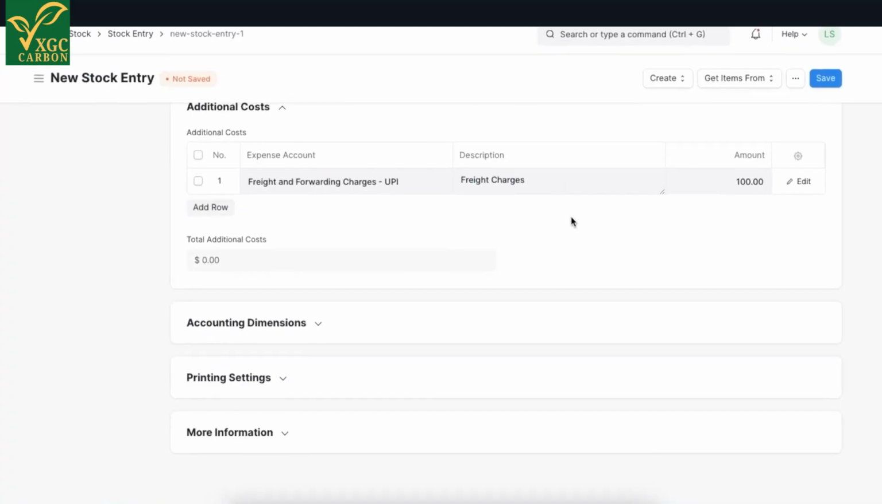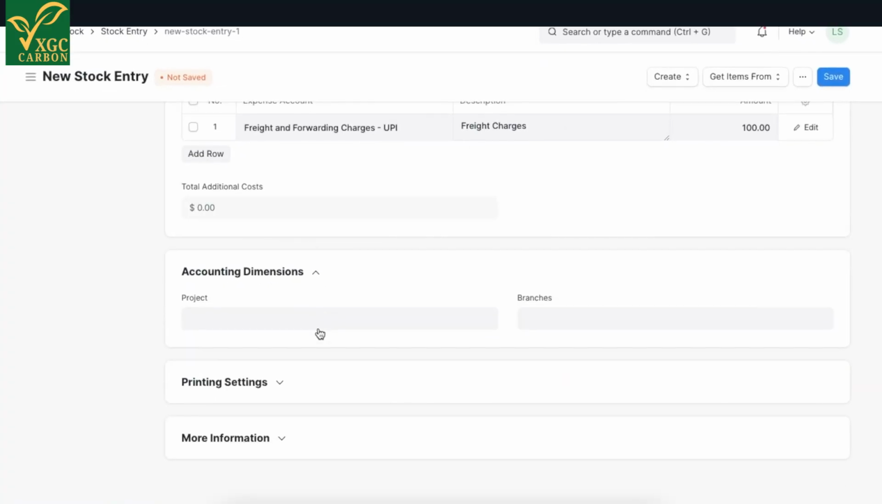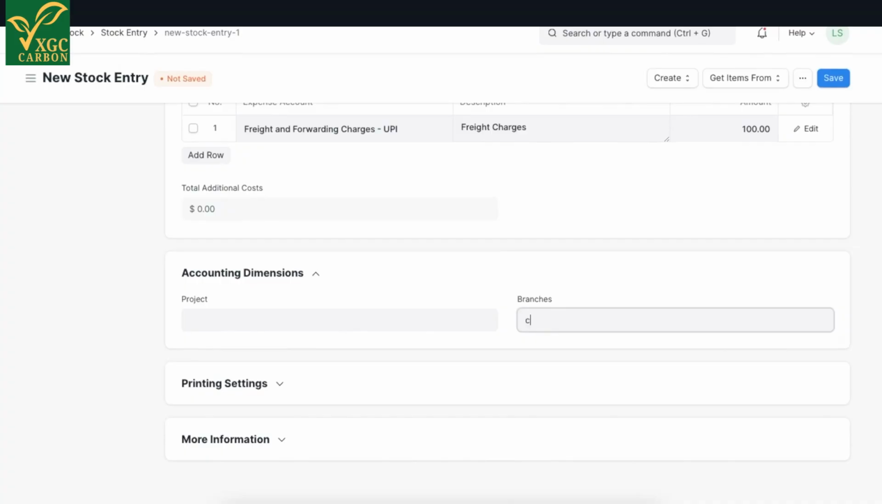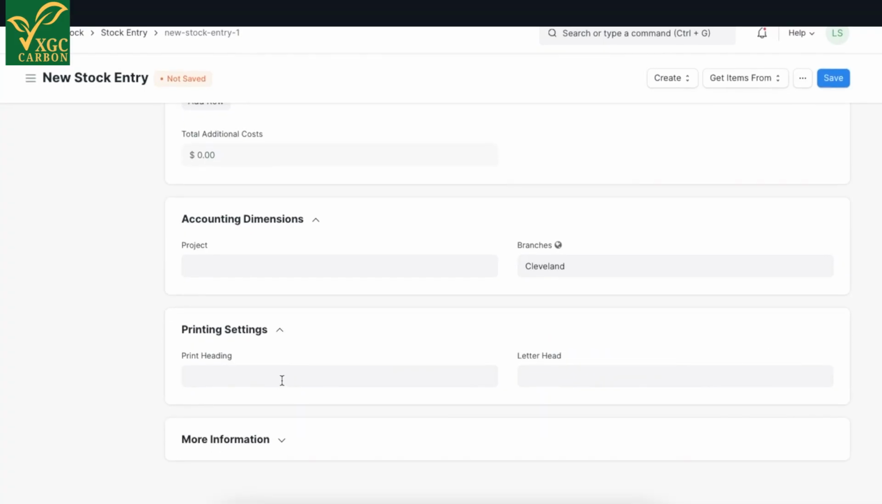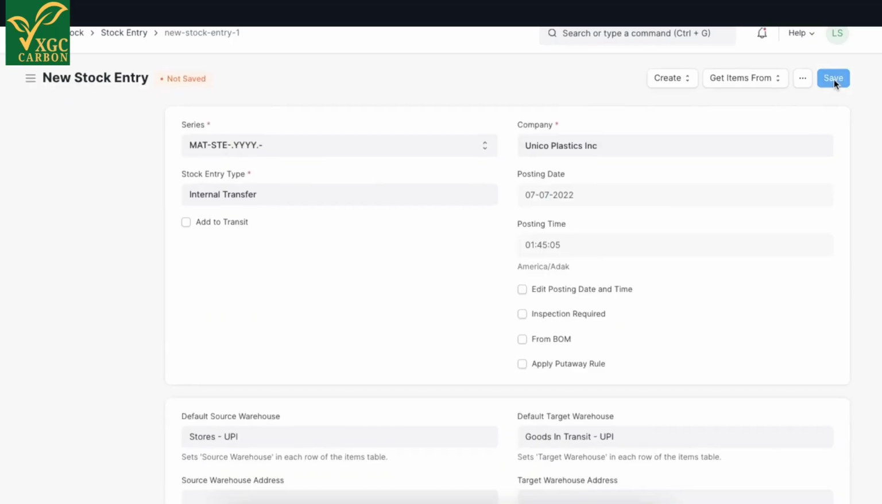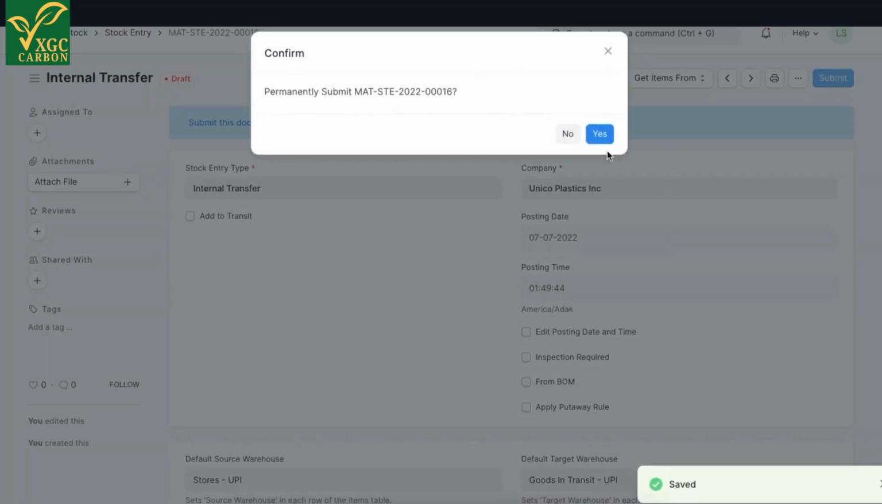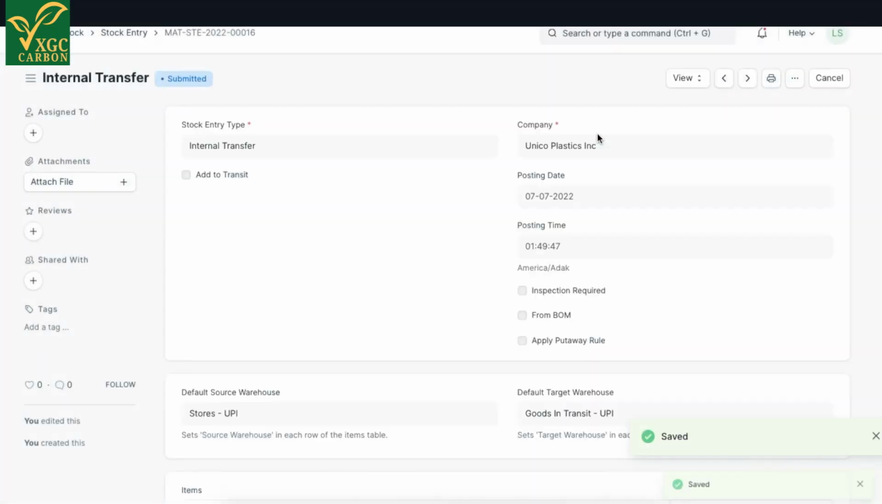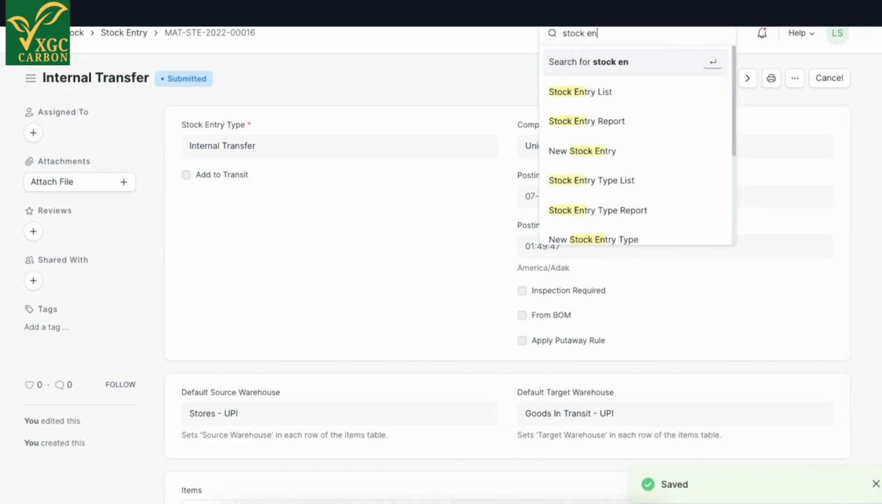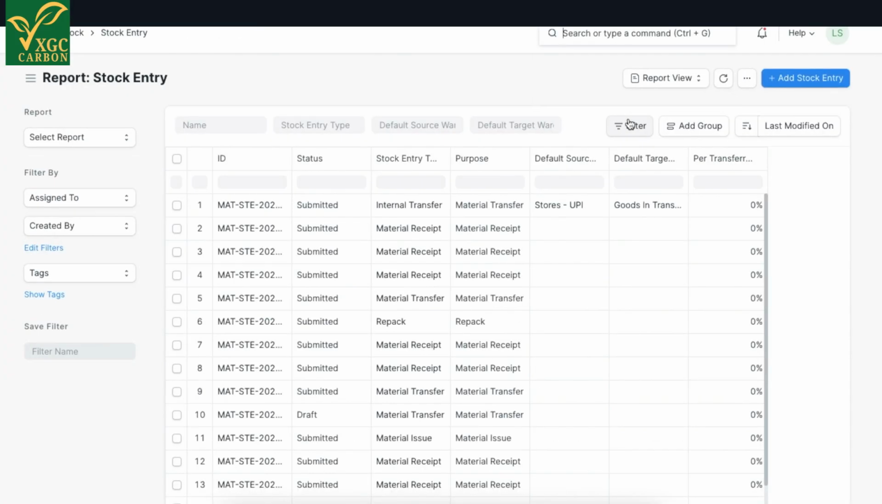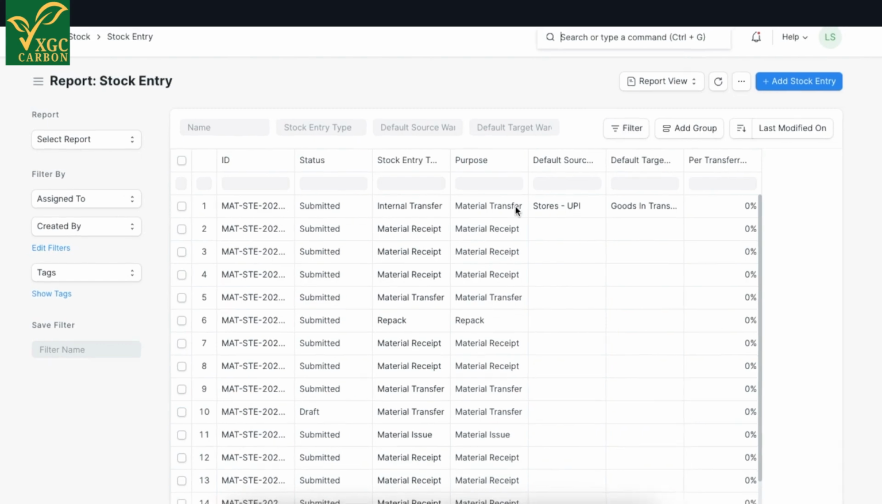Then we can add accounting dimensions and tag the branch or cost center. We can add the print settings as well. Once we've added all our details, we can save and permanently submit this document. We can then navigate to the stock entry report using the awesome bar, and we can see that our stock entry is recorded along with its status, type, and the warehouse details.